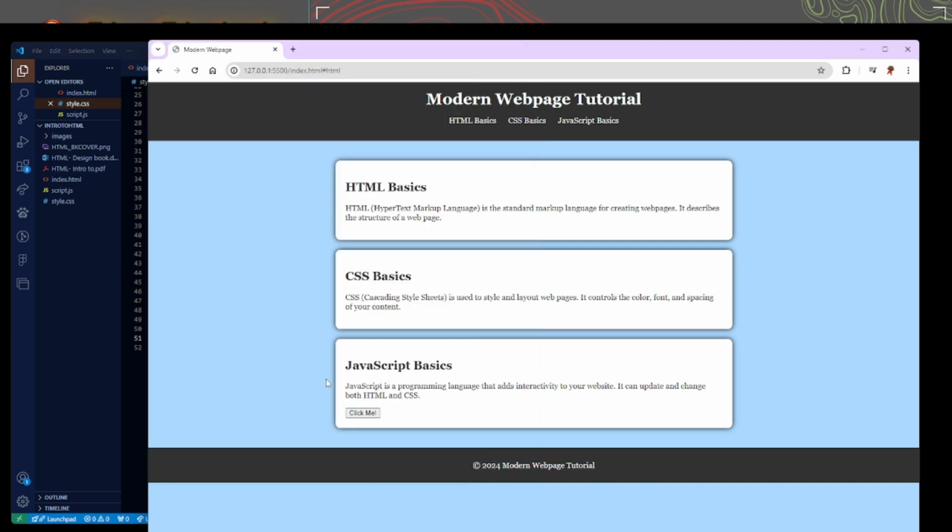This is a very, very basic web design and web structure, or HTML structure with a CSS design. Very simple, very basic, straight to the point.